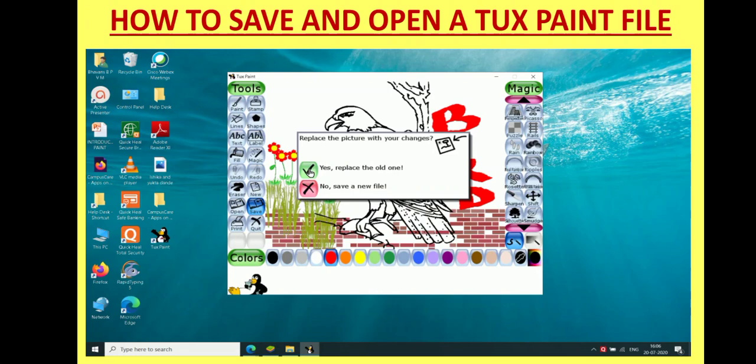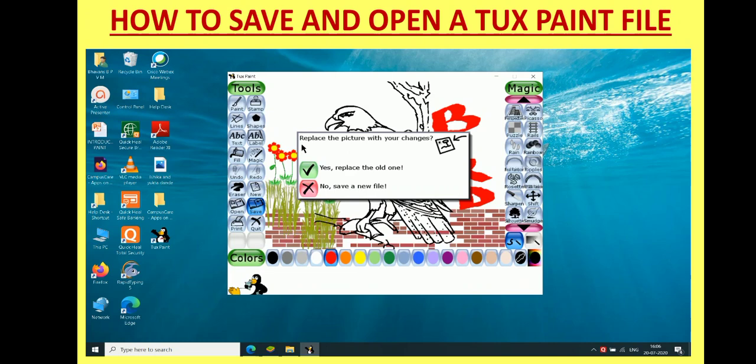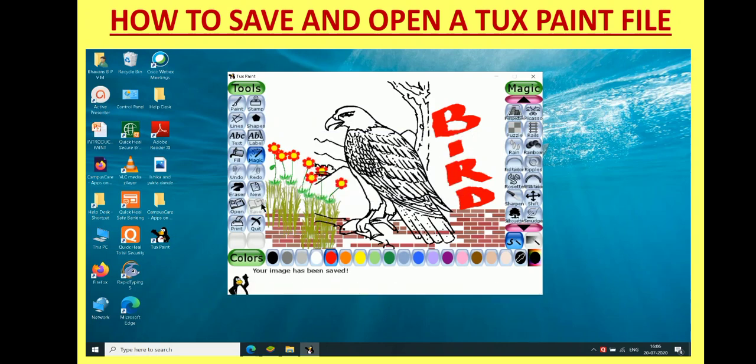How to open and save a TuxPaint file. Suppose this picture that you have made just now, if you want to save it, then simply click on the save button and your picture will get saved. As I have already saved this picture, therefore the dialog box is asking me whether I want to replace this picture and save with changes. If I click on yes, then the older picture will get replaced. So in this way, saving a file in TuxPaint is very easy.